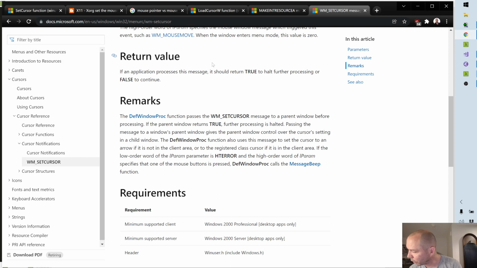If the member is null, an application must explicitly set the cursor shape whenever the mouse moves into the application's window. That's just as bad, because it's tying together these two things that we don't really want anything to do with. Okay, I don't know what to do here. Let's think about it.